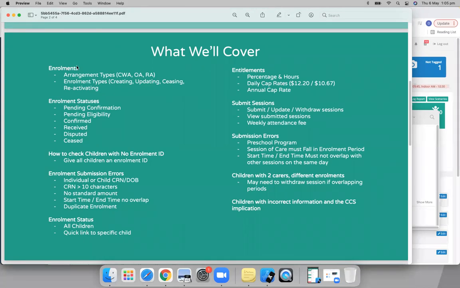Firstly, we're going to talk about the enrollments, the different types of arrangements, and even the types of enrollments, how to create them, update them, cease them, etc. We'll talk about the statuses that an enrollment can go into, whether it's pending confirmation, eligibility, confirmed, and the rest of it.